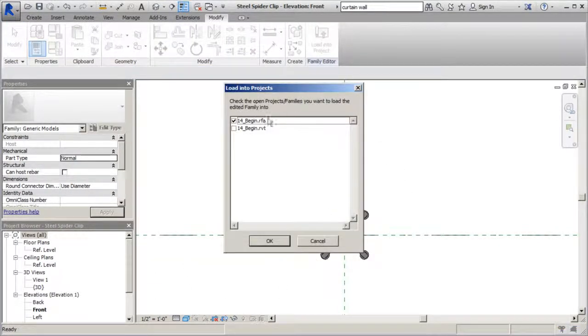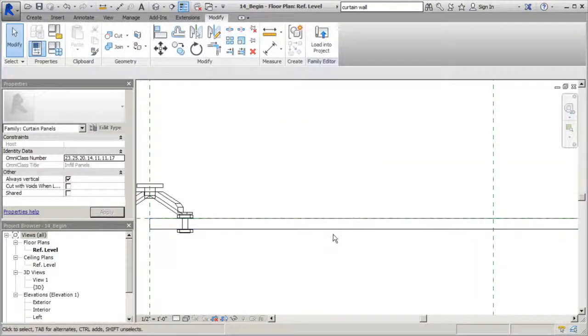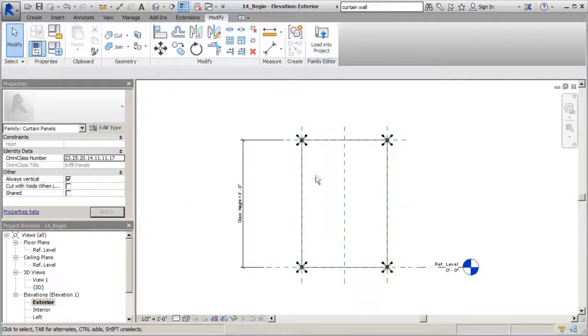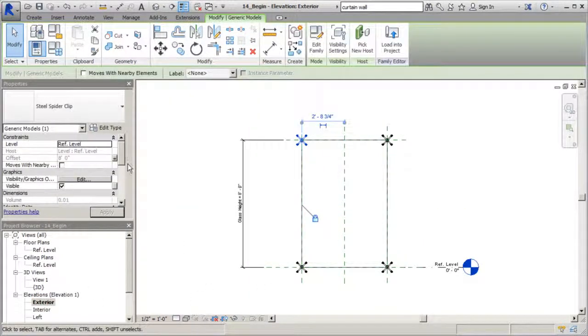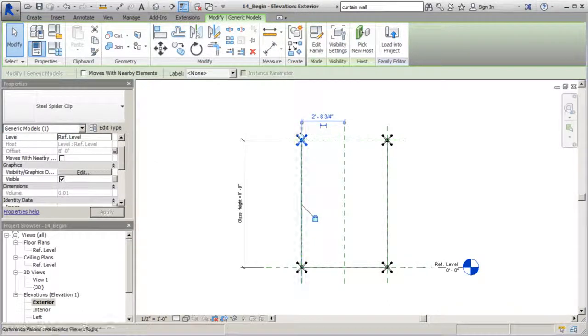Now I'm going to load this back into my family, RFA. I'm going to overwrite the existing and its parameters. So now when I come back here to my exterior view, I should be able to click on one of these and then make the change within this window and not have to access the type, the edit type. This allows me just to change this one instance of this particular type.